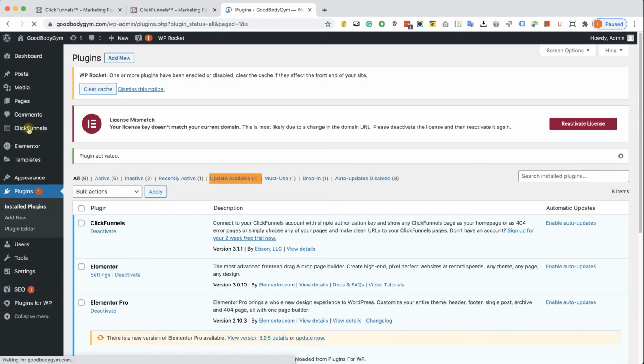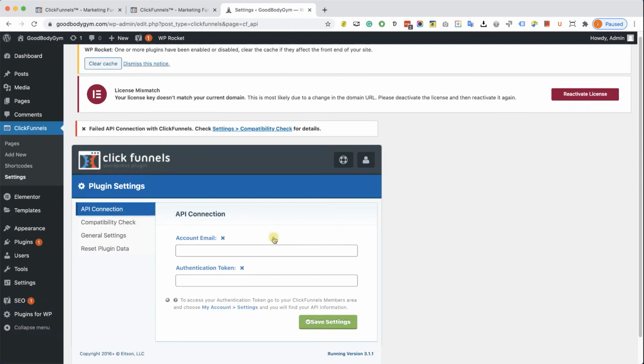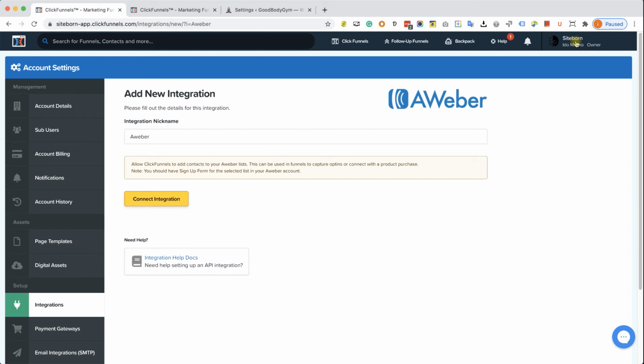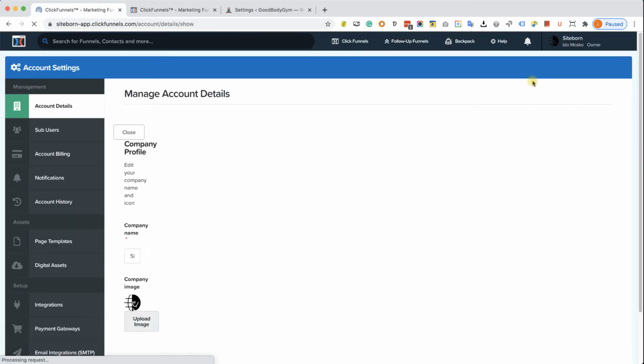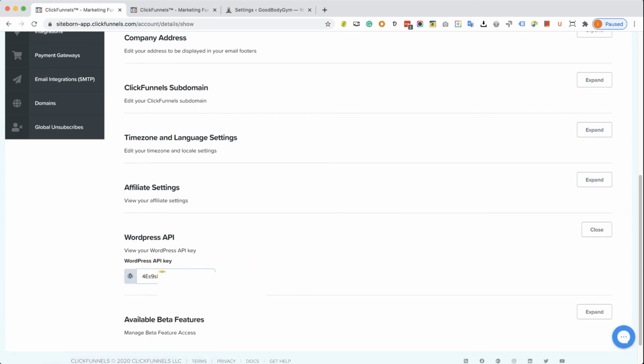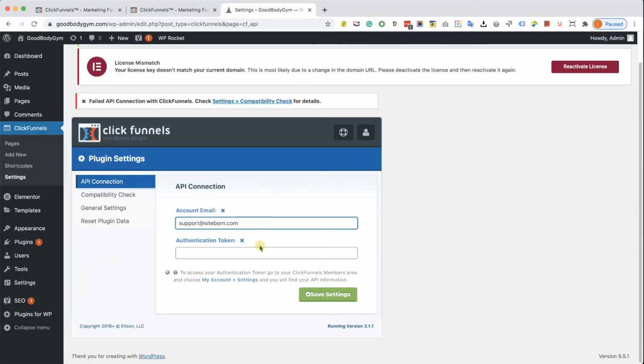After you do so, you will see the new ClickFunnels tab over here. Go to Settings, just like so, and here you will need to enter your credentials, your ClickFunnels email address, and your API key. So where can we find it? Let's go back to our ClickFunnels dashboard. We'll click on our account settings over here at the top. And here we'll scroll down, go to WordPress API, expand, and this is our API key. I will copy it, paste it over here, and click on Save Settings.